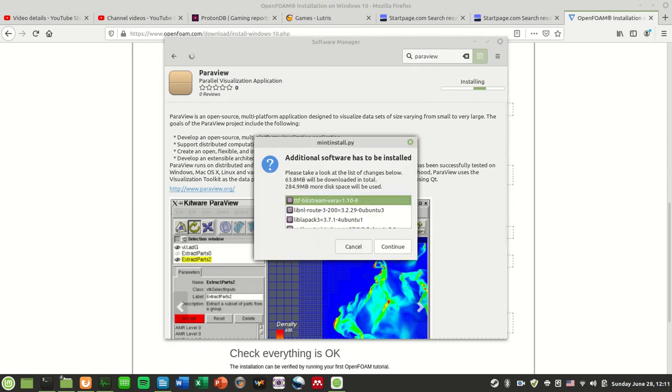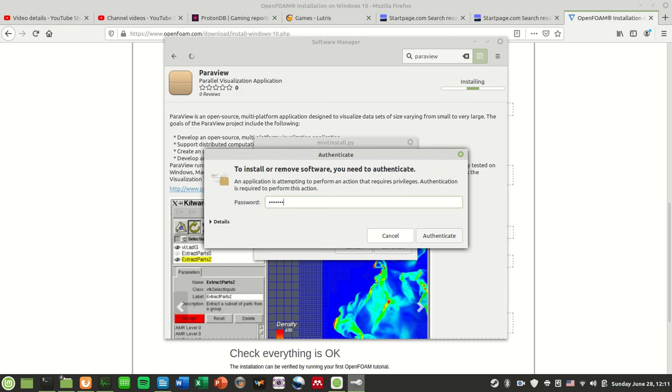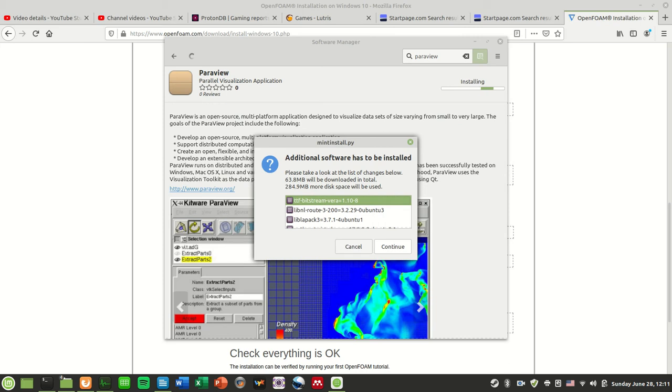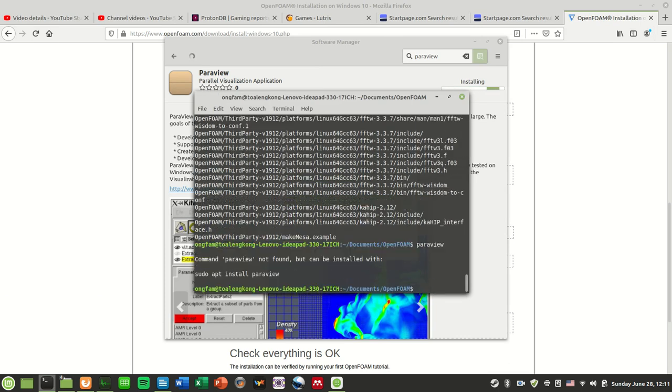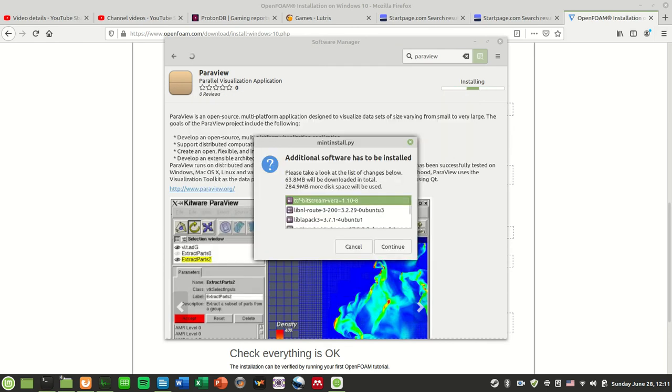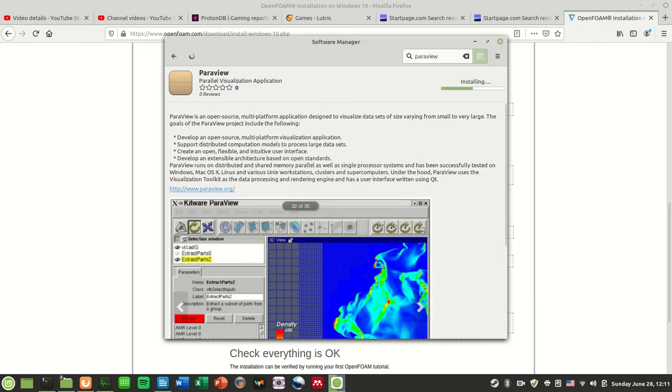Otherwise, you will need to install from the command line using sudo apt install paraview. If you try to type paraview here, it'll say paraview not found, but can be installed with sudo apt install paraview. It will do basically the same thing as what you're doing here. But I prefer the software manager because it configures everything nicely for you, and you can just put it on the desktop. Now while Paraview is installing, so you're installing Paraview and OpenFOAM.